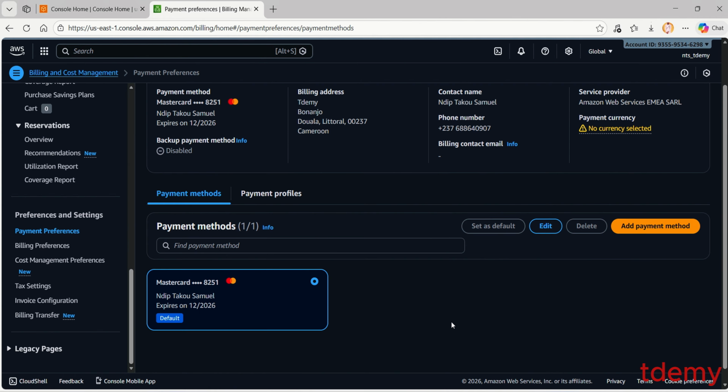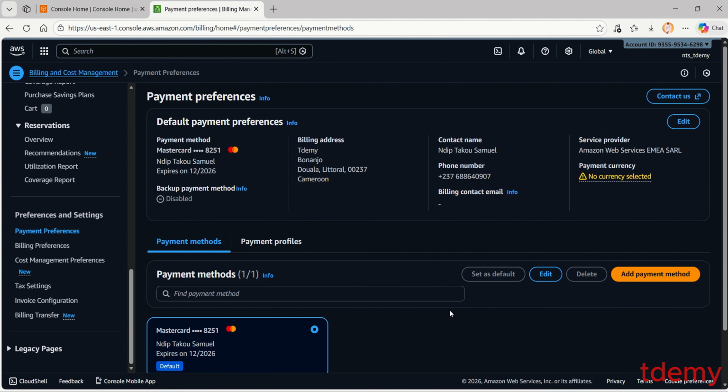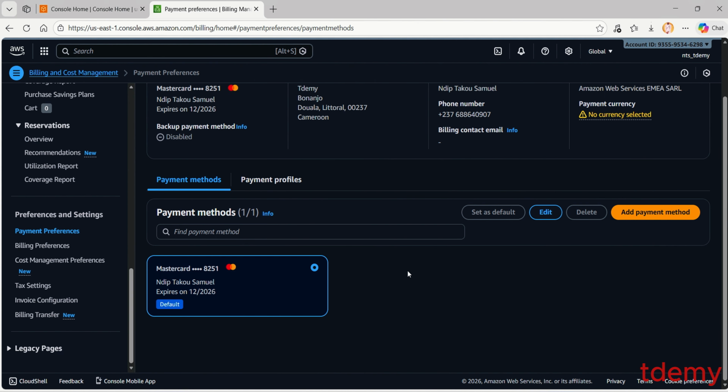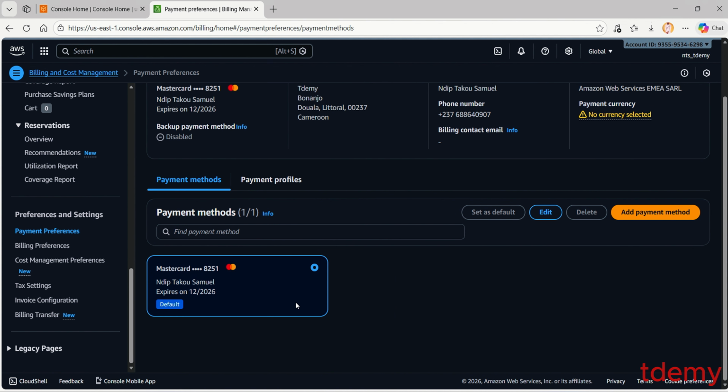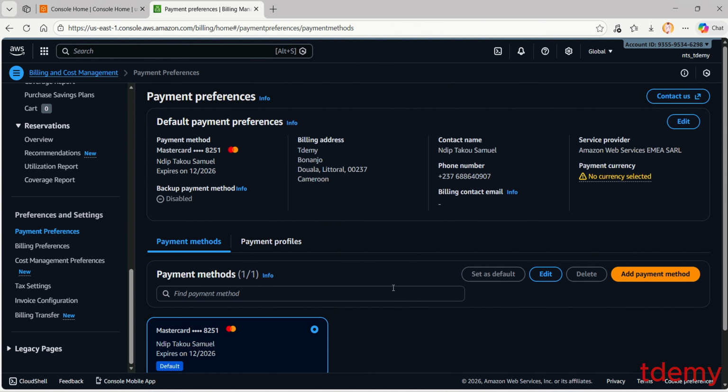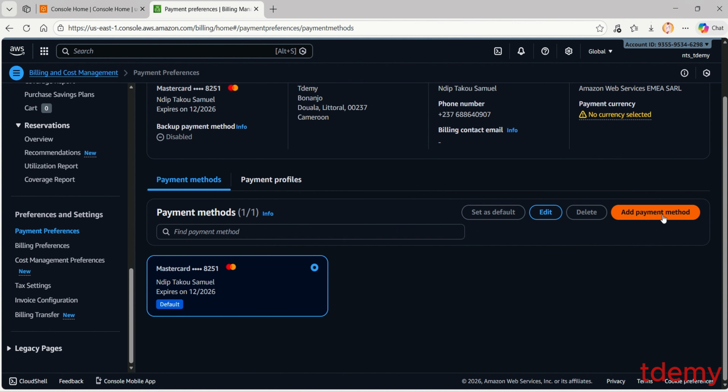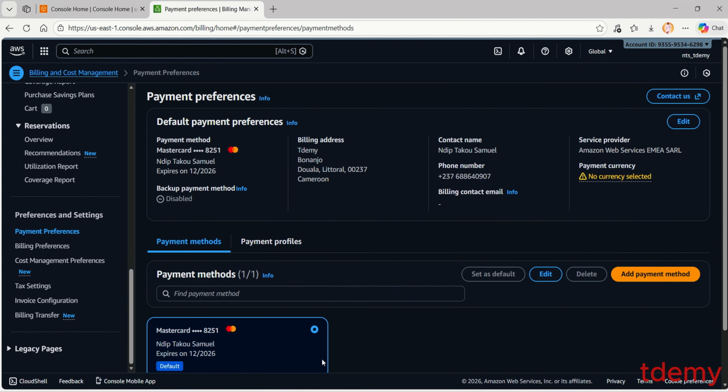But take note, before you remove the present card attached to this account, you need to add a secondary one first. You cannot just remove this because this is the default payment method. So in future, if something happens, say this card goes missing, or other circumstances happen and you don't have that card again, you can come here and add the new card you have. When you add the card, you can then remove this one and make the new one your default payment method.